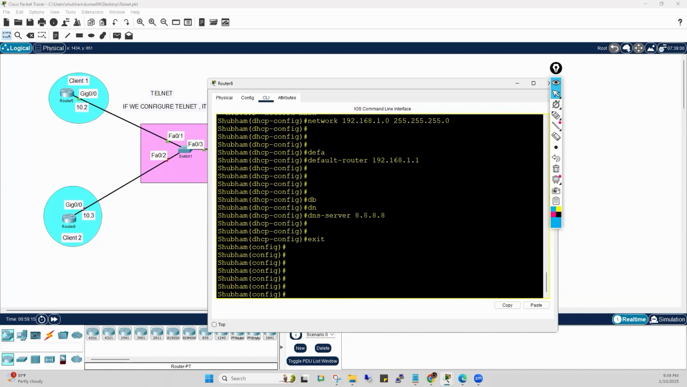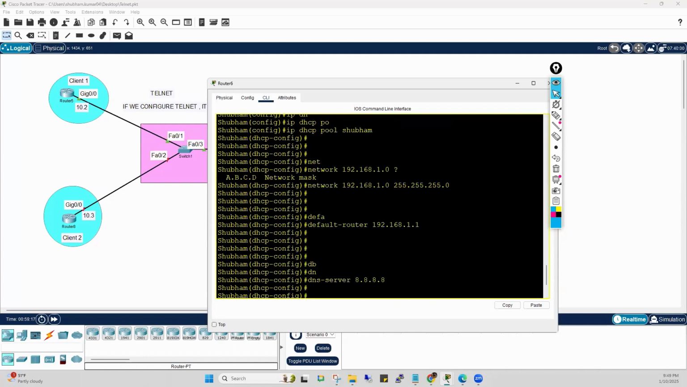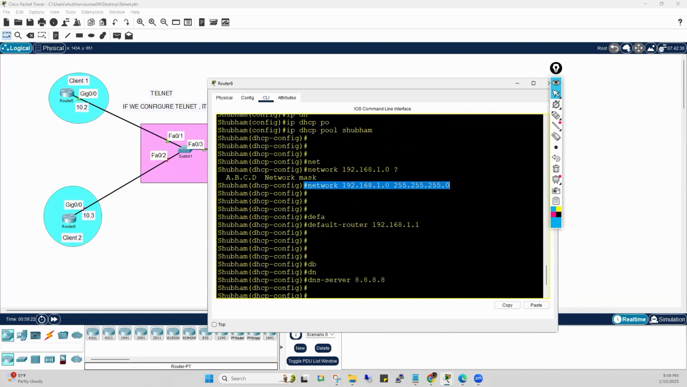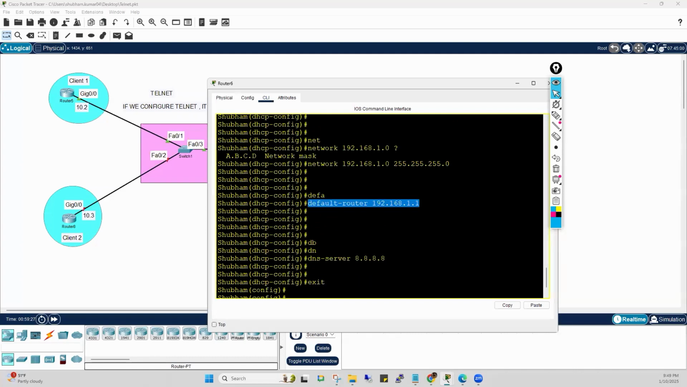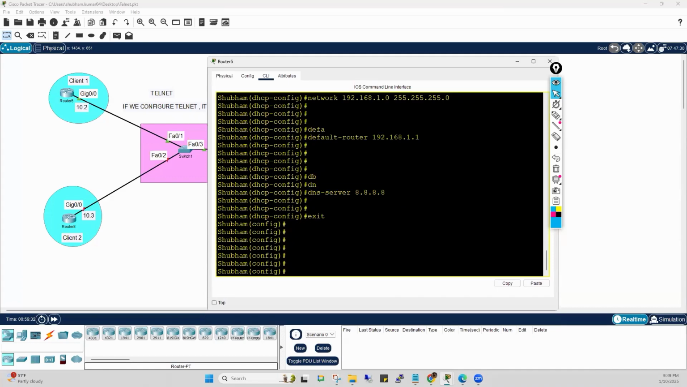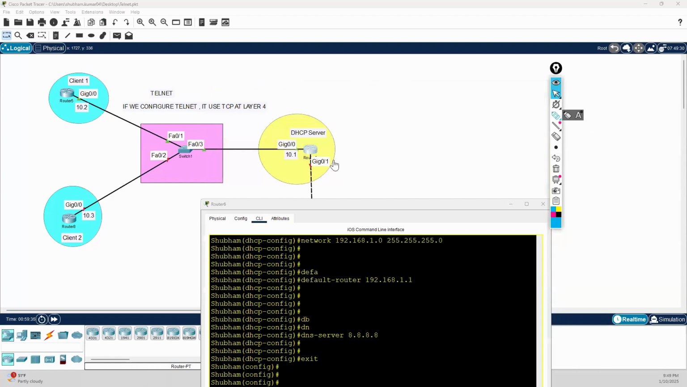Clear, guys? So in this configuration, what are the things I configured? First, I configured the DHCP pool name. Second, I configured the pool. Third, I configured the default router. And fourth, I configured the DNS server IP. Clear? After that, just see here one thing, guys. What is the pool I configured here? 192.168.1.0. This is the pool, right?